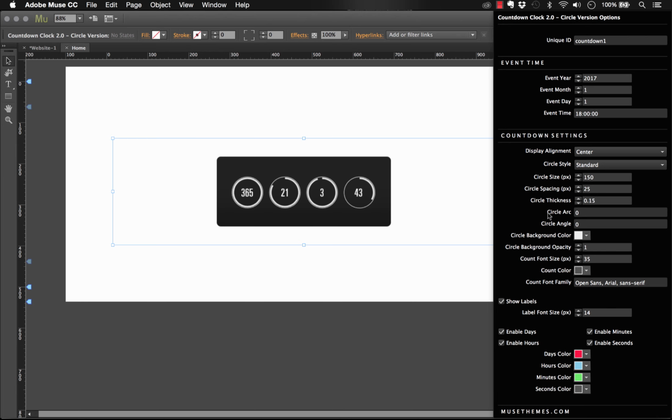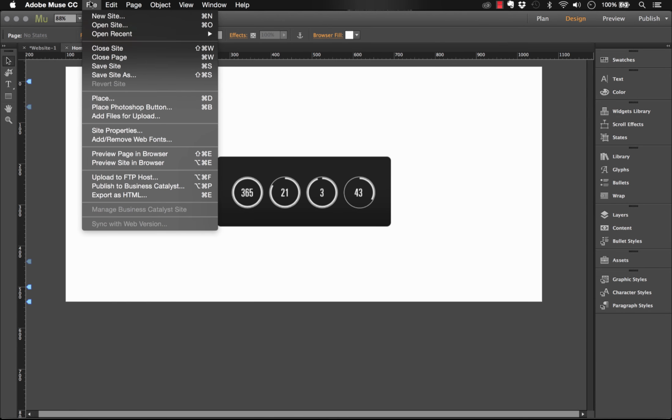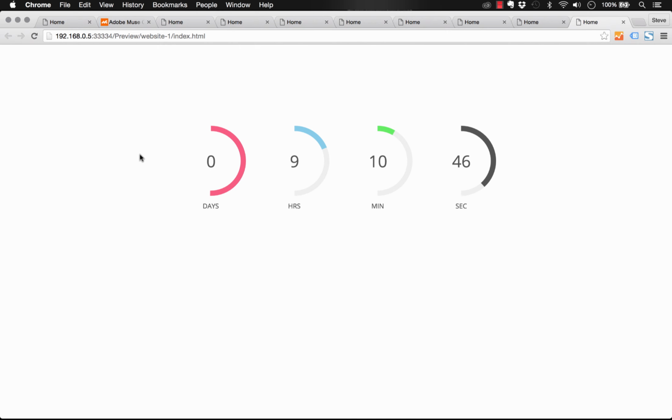Now the two options below are only available with the standard circle style, and they're kind of interesting. So you have circle arc and circle angle. What the circle arc does is it allows you to specify just a portion of the circle. Right now we're showing the whole circle, but let's change this to be 180. Okay, and now preview it in the browser. There, so changing that circle arc actually limits the circle to only be a half circle. Of course, I put 180 in there, but you could put 90 or any value you wanted, all the way up to 360. So we're showing the half circle.